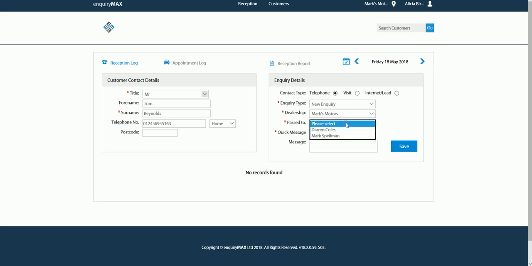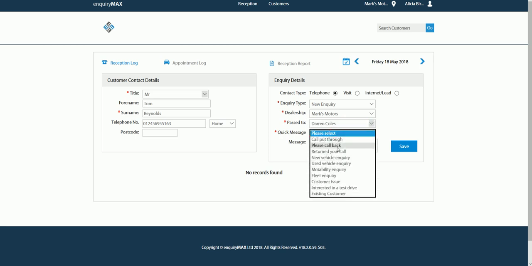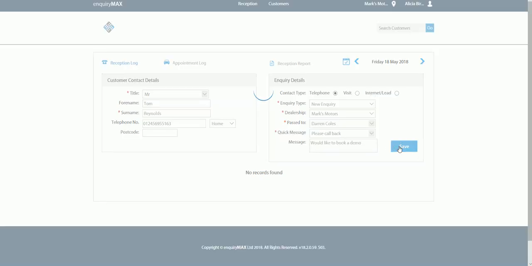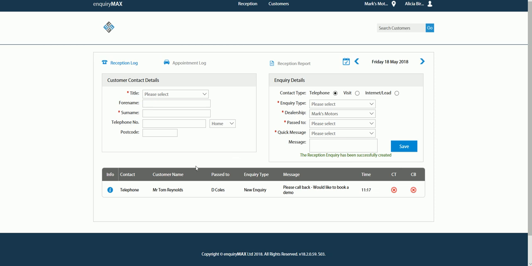So we're going to go with Mark's Motors. We're going to pass it to Darren Coles. The message is, please call back. Would like to book a demo. Okay, so once that's saved, that then appears in the reception log area.